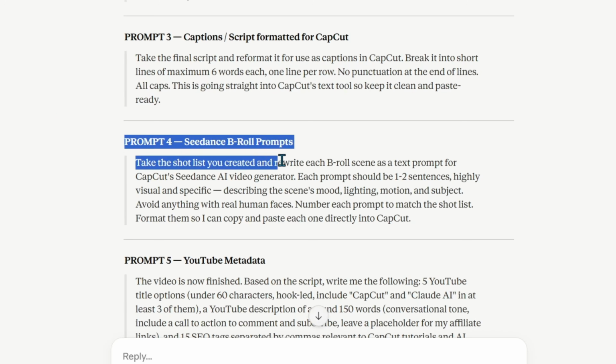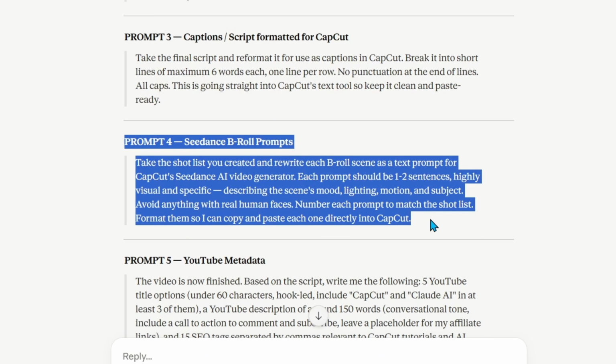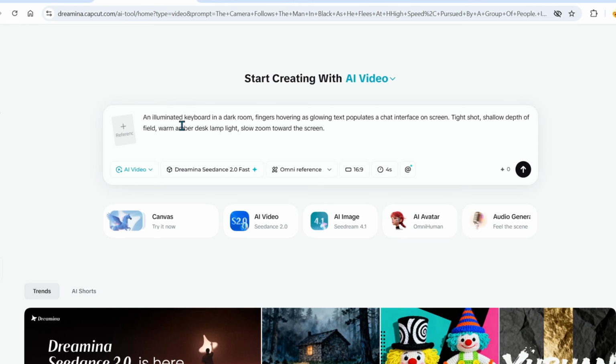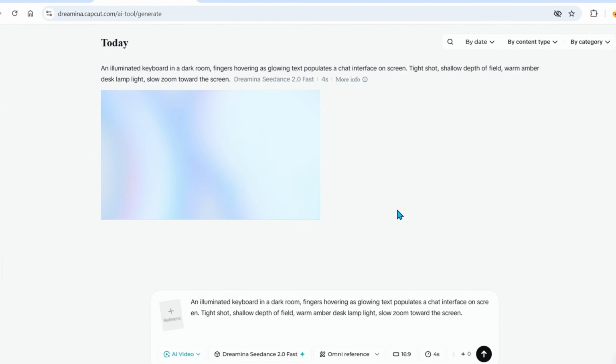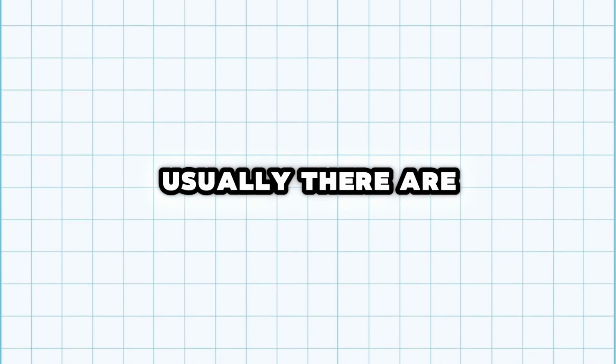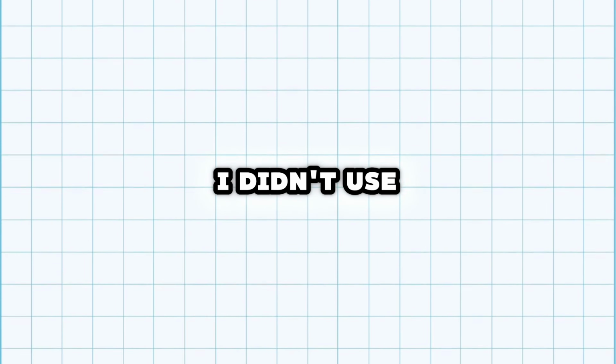Step 4, and this is where it gets properly interesting. I went back to Claude and asked it to take the shot list it had already created and rewrite each scene as a Seedance AI prompt. So instead of filling the CapCut timeline, it becomes a proper text prompt. Then I took it straight into a CapCut AI generator. I'm going to show you this one, the one I adapted and added to this video. Usually there could be more, but for this video, because it's pretty technical, I didn't use many of them.